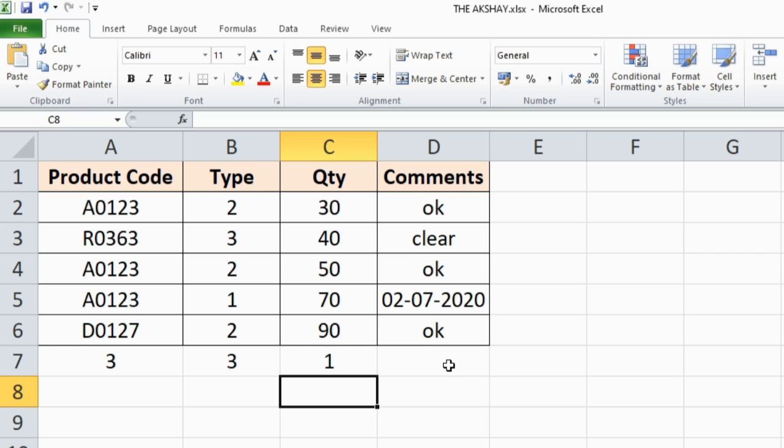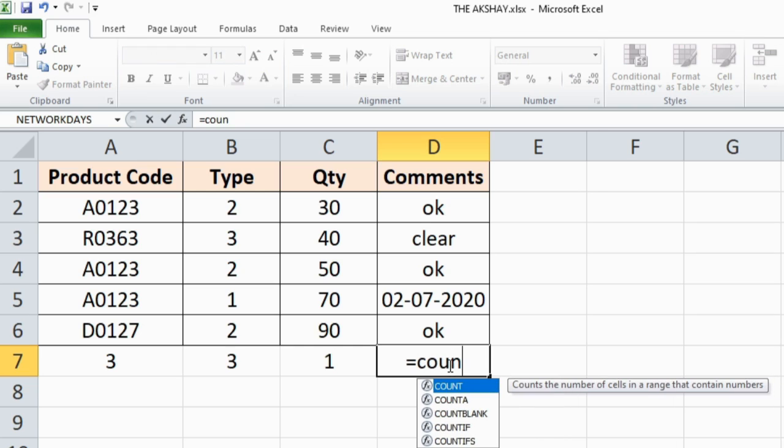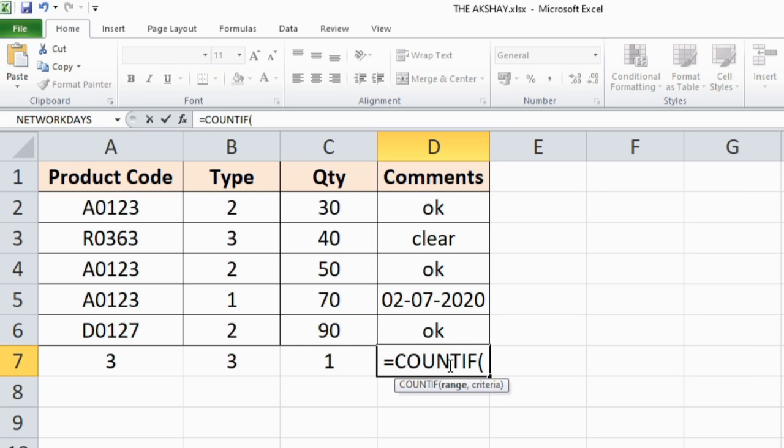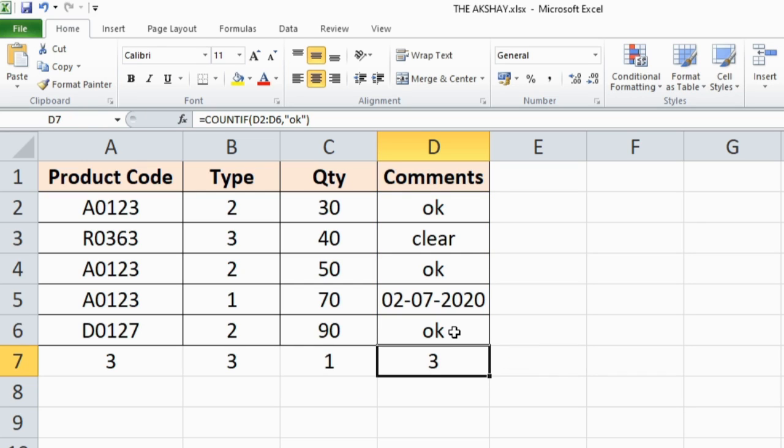If I want to count the cells with the certain text, let me show you how you can do that. I want to count cells with OK. So in double quotes just type OK and press enter. Okay, it has written 3. So it also works on text. You can specify any kind of condition.